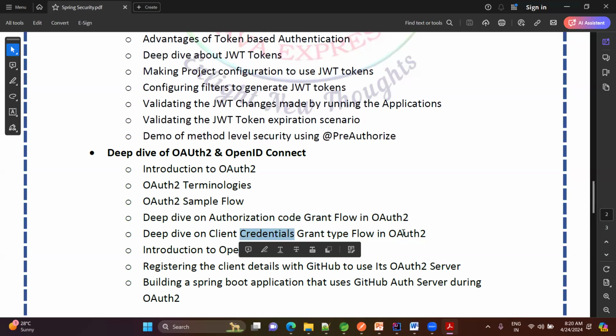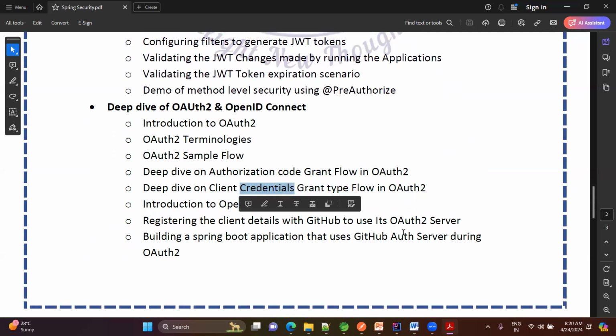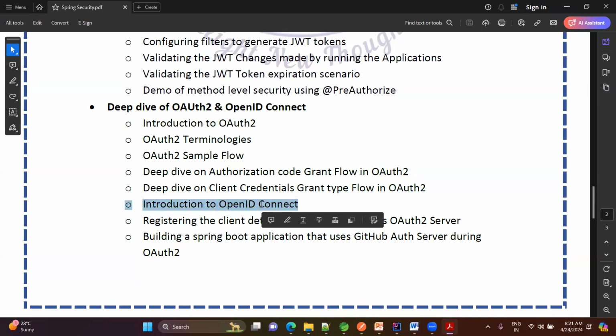Not only OAuth 2, on top of OAuth 2 a new layer came into the picture called OpenID. OpenID is on top of OAuth 2. Whatever OAuth 2 supports, plus authentication and authorization, it's kind of IAM, identity and access management. How we can implement OpenID Connect, that also we are going to discuss.